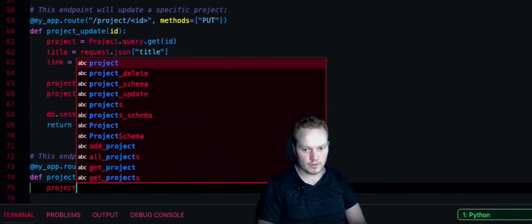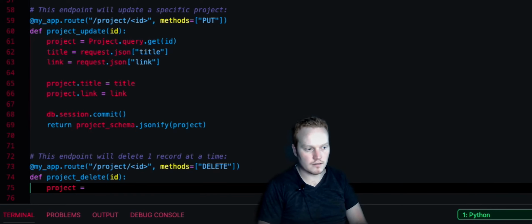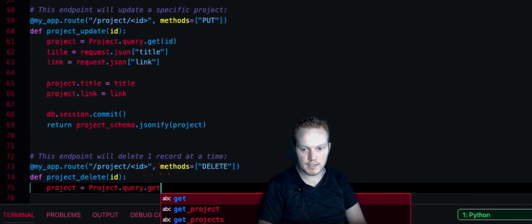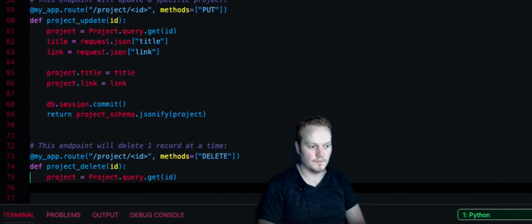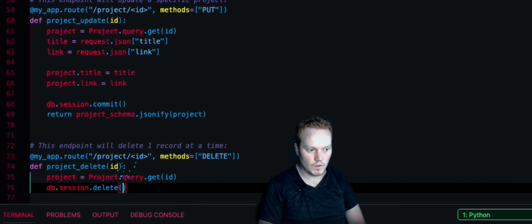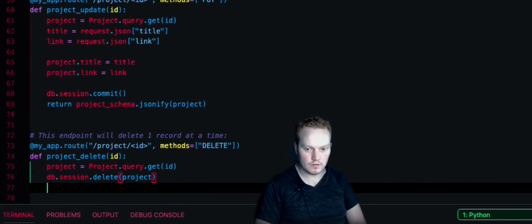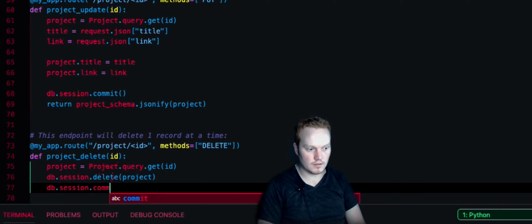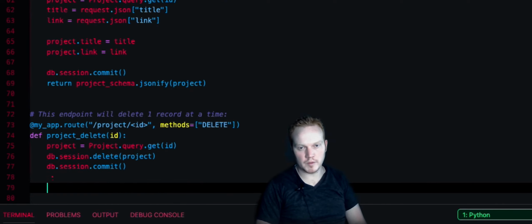So let's set up our project and let's set up that ID. project.query.get whatever the ID of the current project is. And we are going to now delete it out of the database. So we're going to say db.session.delete. We're going to delete that whole project. And then we are now going to save our entire database by doing db.session.commit. And just always remember, commit will just save your database, and that'll be pretty easy for you to remember.